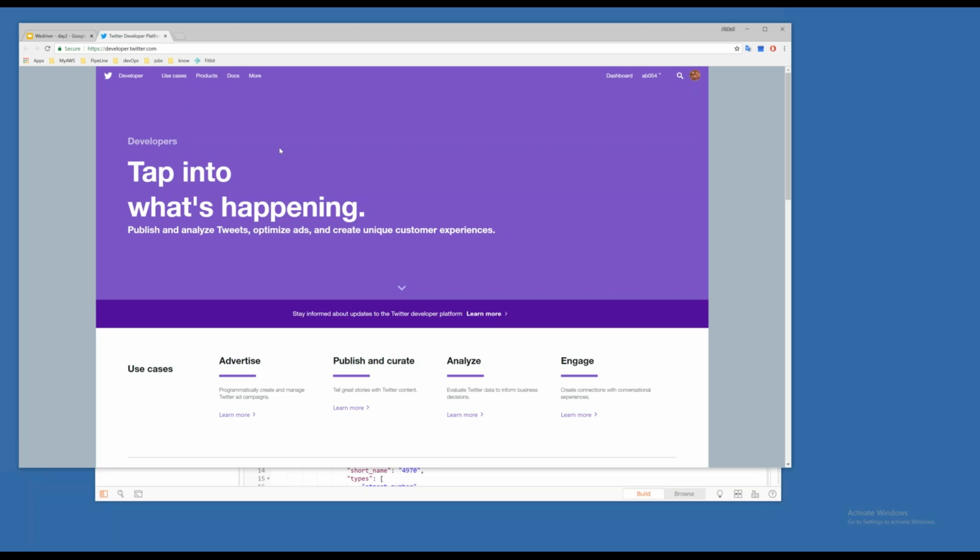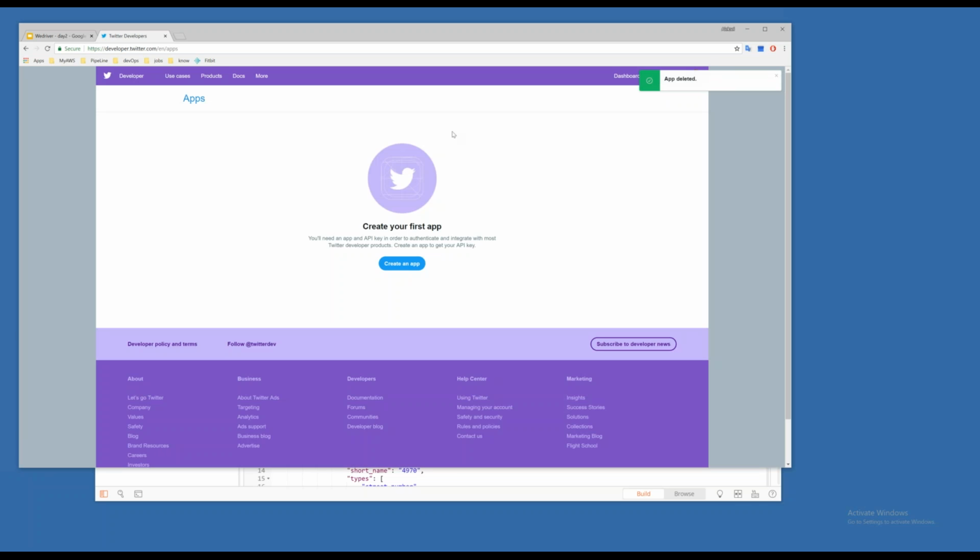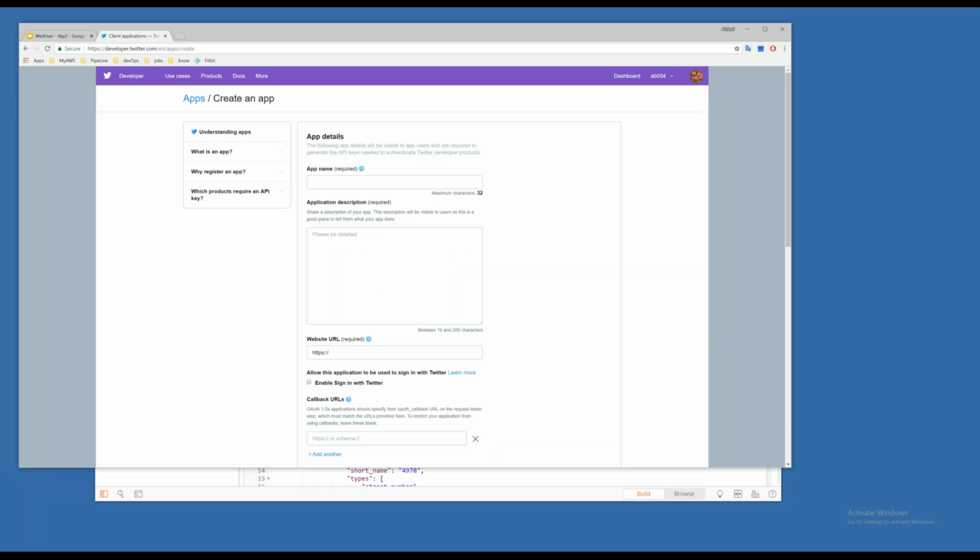After we click on the link, we are on the developer page of Twitter, where the documentation and other instruments are presented for the developers. Since you already have an account on Twitter, you can log in. After you log in, you have a drop-down list with your login name, and in the drop-down list you can navigate to the apps. I do have an app, so let me remove it. When you don't have any apps, you will see a page like this. Now we have to create an app.